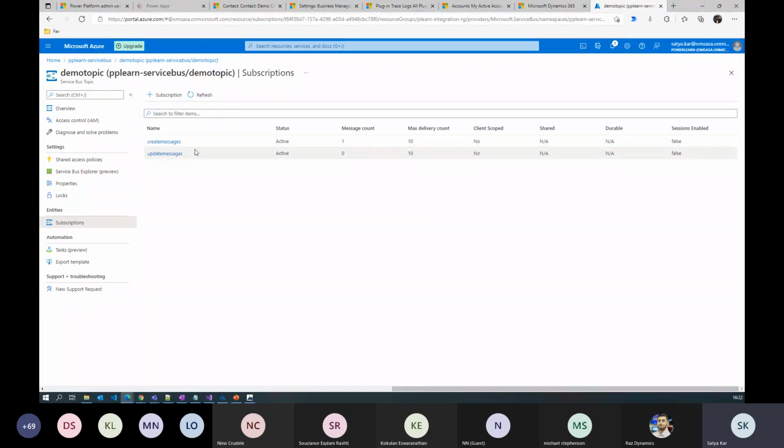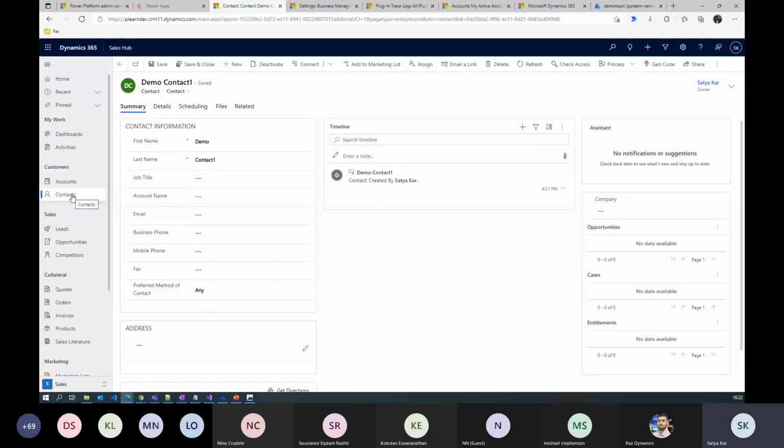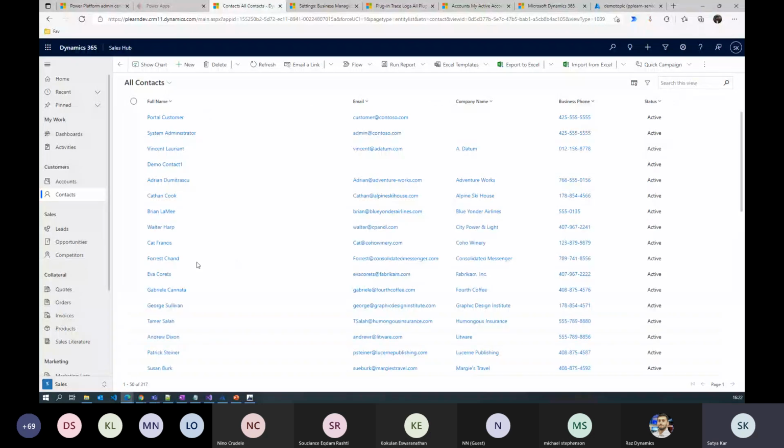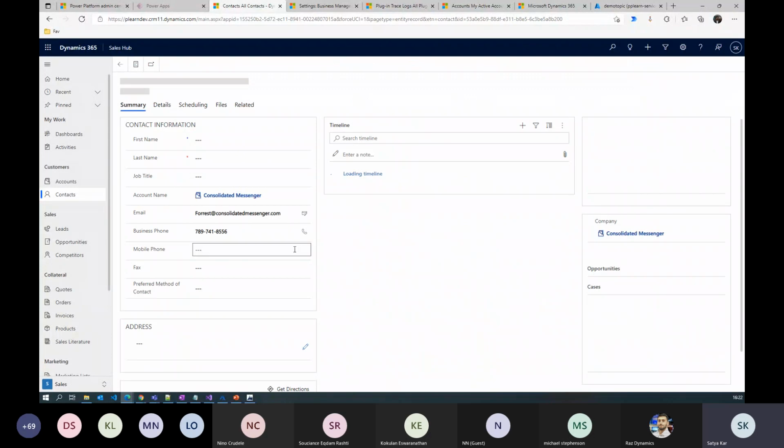And just to prove that it is the same message, I'll read the message later. Let's do the update step now. I'll go to another contact and update the mobile phone, as we set that as a filter attribute in the plugin step.